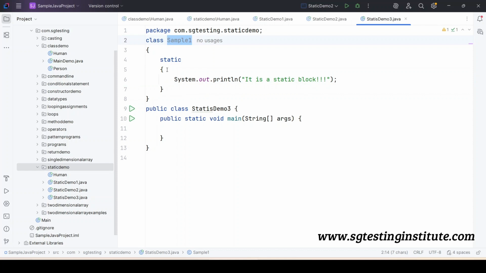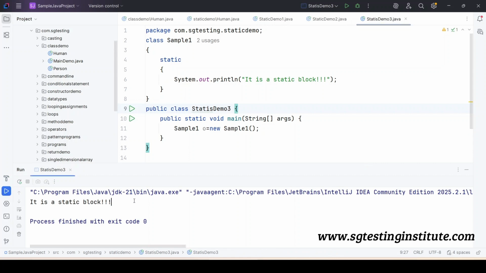Can we execute it as class.static block? No, we can't execute it in this way. If a class contains only the static block, if we create an object, it will execute the static block at first. It executes the static block.